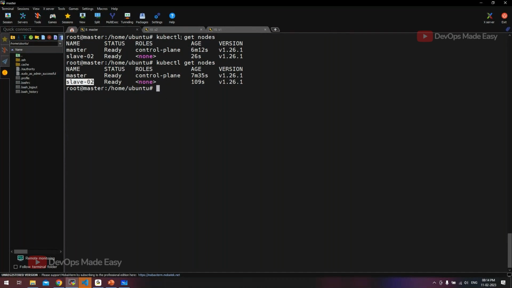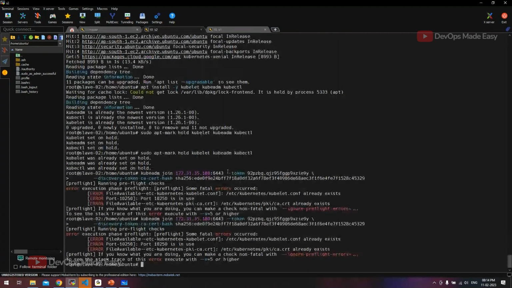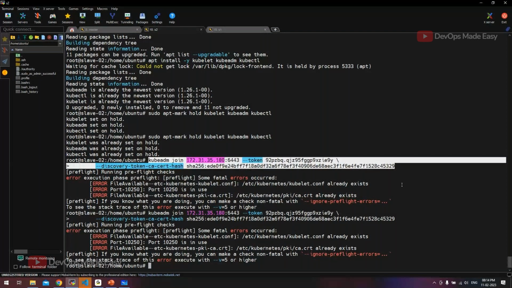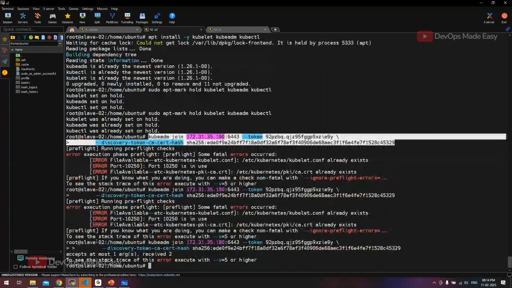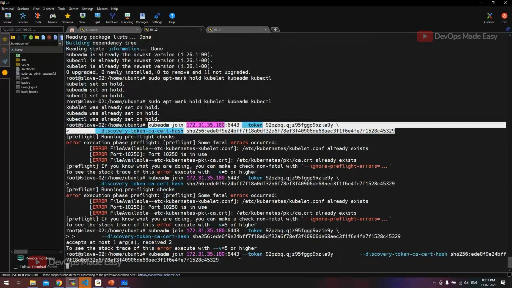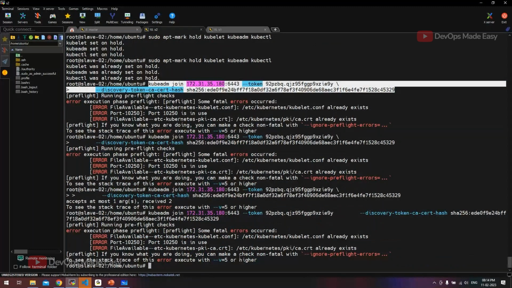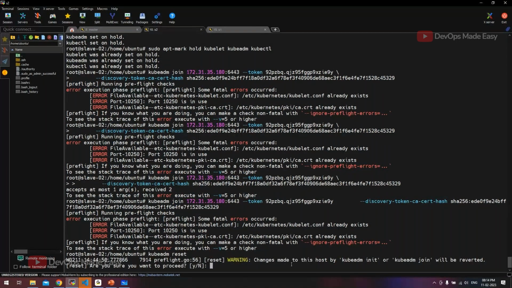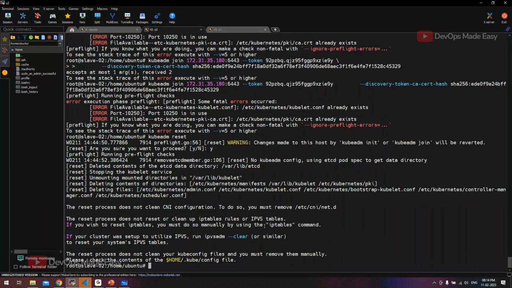Now coming to the actual slave 2 node, it is giving some errors with the kubeadm join token. Let's see why it is giving the error. It is giving some issues. What I will do now is run kubeadm reset. I'm resetting this particular node so that everything will be removed, and then I will try to join it back.